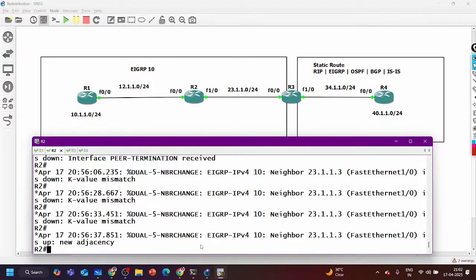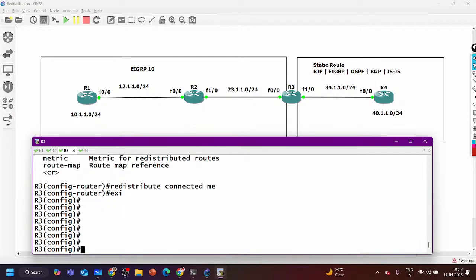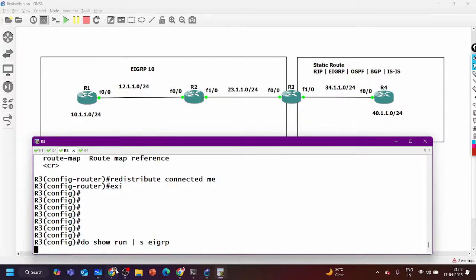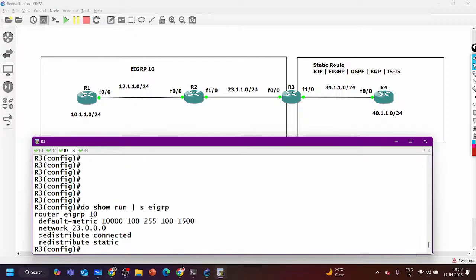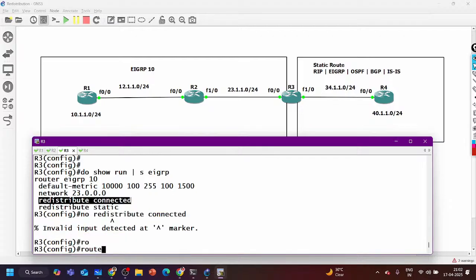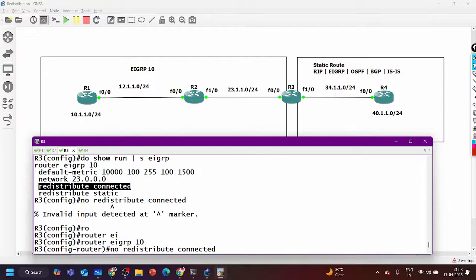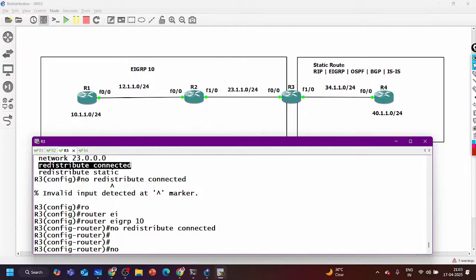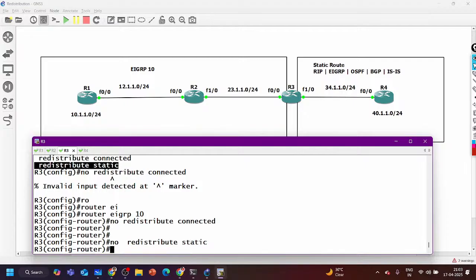Right? Now here on router number 3 we can run any protocol as well. Do show run section EIGRP. In the EIGRP you can see we are redistributing two things. Connected route, first of all I am going to remove it. No, it's not required now. Router EIGRP 10 and no redistribute this one. No redistribute static. Right?